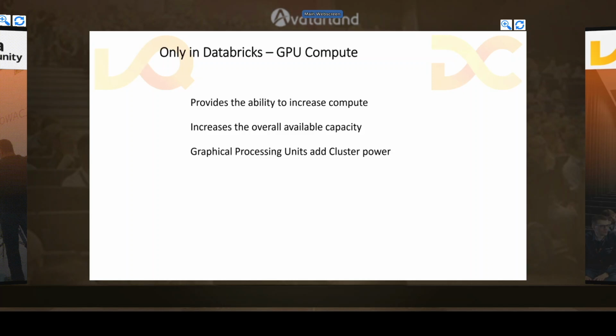So only in Databricks do you have this GPU compute. This will provide the additional overall capacity, so you can make much larger resource calls with Databricks, meaning that you harness much larger compute. Of course, you're going to be paying for that, and these graphical processing units add additional power, providing you with the ability to run a lot faster.